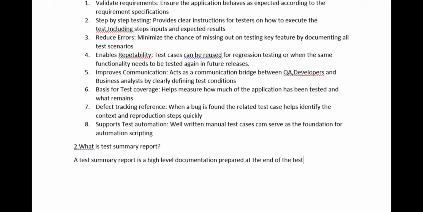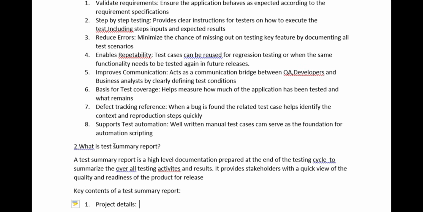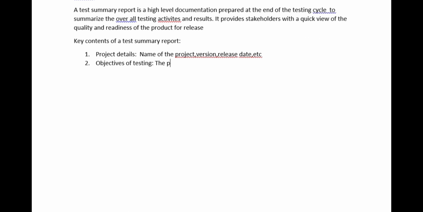Coming to the second question, what is a test summary report? A test summary report is high-level documentation prepared at the end of the testing cycle to summarize the overall testing activities and results. It provides stakeholders with a quick view of the quality and readiness of the product for release. Key contents: project details, name of the project, version, release date, etc.